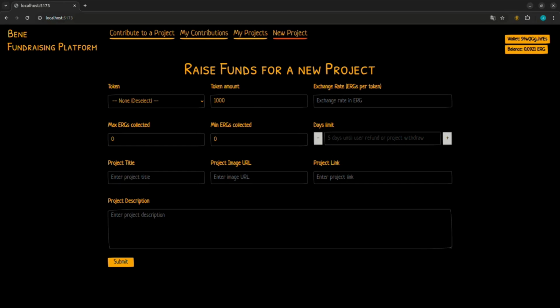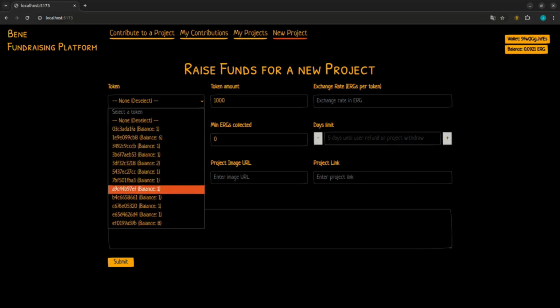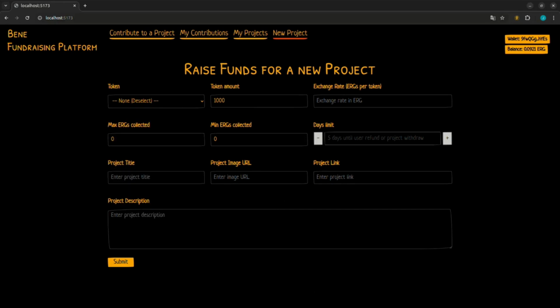So the idea is to select a token, but actually for the demo we are going to mint a new token. So for example, set the token amount to 1000, take 1 ERG or 0 ERG for ERGs per token. This will be a max ERGs token of 10 and a minimum of 1 ERG token, and let's say 9 days until the user fund.